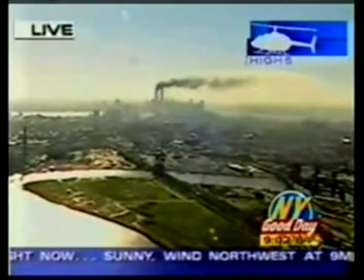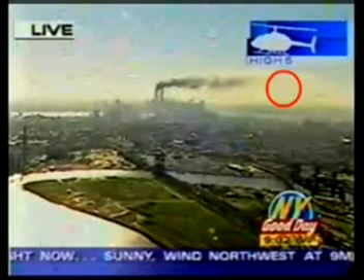This is now frame 68. And if the plane were travelling in a fairly straight line at about the same speed, it should be here by now. It should at least be in frame. And it's not. If you didn't follow that, let's look at it this way.